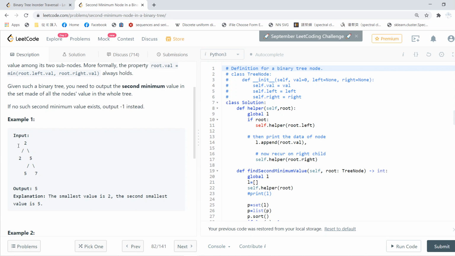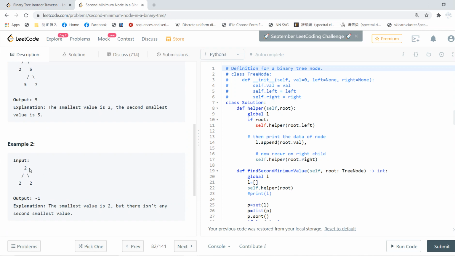So for example, in this case, the 5 is the second minimum, the smallest is 2, and the input is 2 2 5. If you have 2 2 2, then it's just -1.